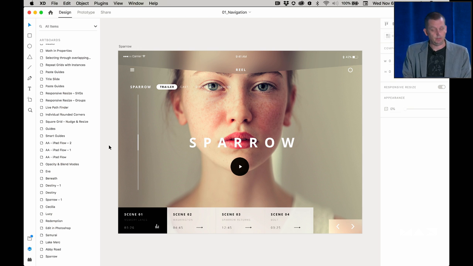Okay, speaking of the layers panel, there's layers and assets. How many of you would like to see layers and assets side by side at some point? Okay, we're working on it, trust me. We don't have that yet, so for now it's either or. You toggle back and forth between them.